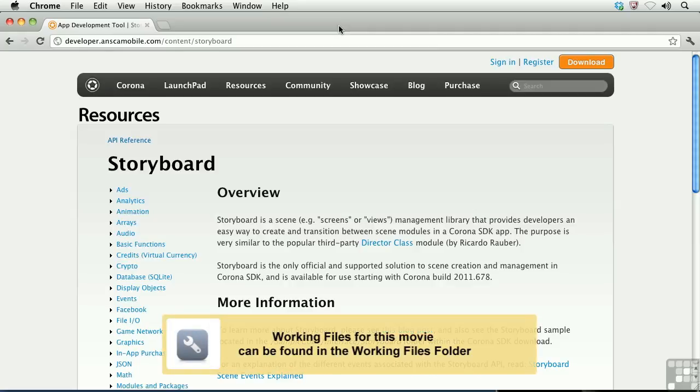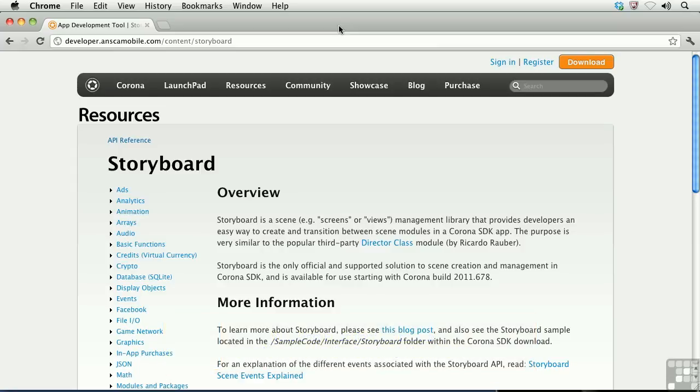In this lesson, we'll learn how to change scenes using the Storyboard API. As of the recording of this title, the Storyboard API is one of the newer APIs in Corona. It's available in build 678 and later.